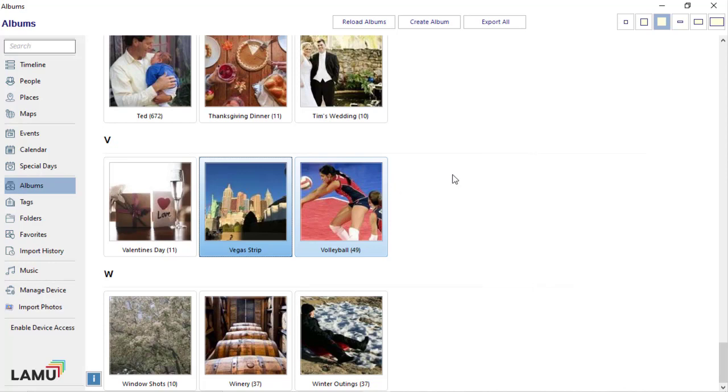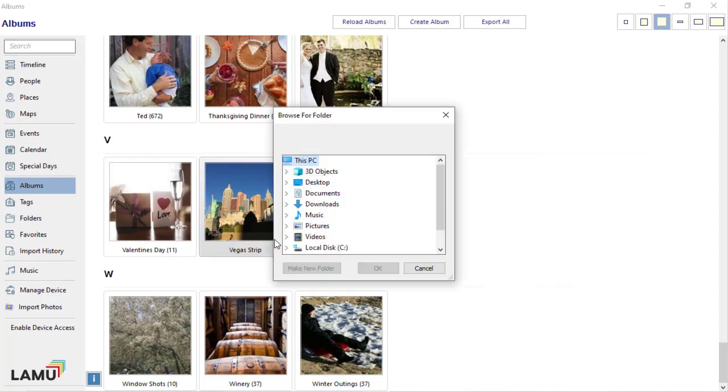After you have organized your photos into albums in Lammu, you can easily export these albums for printing or synchronize to your cloud storage for backup. You can either export a specific album or all the albums. To export a single album, right-click on the album and then click Export. You can choose a location to export to.